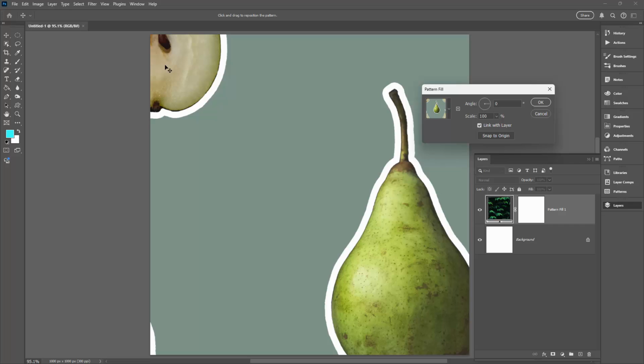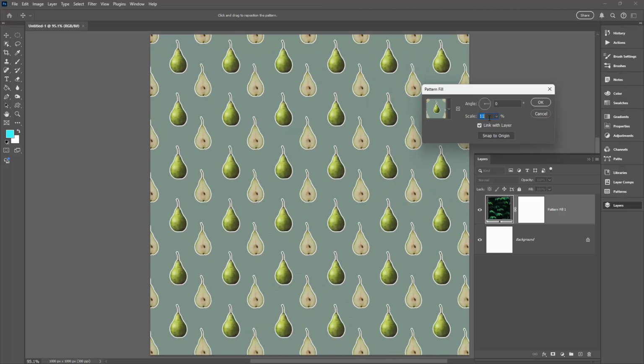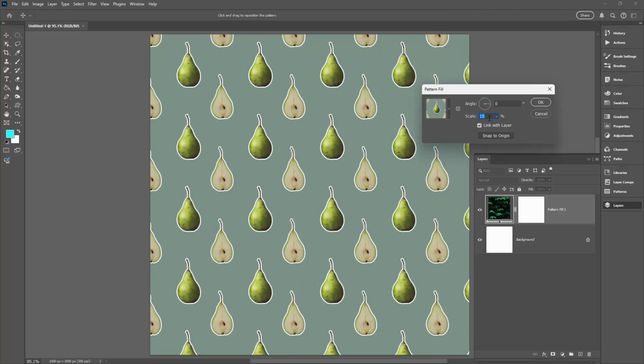Well, once I've added it to my document, you can see here that I can scale it. So I could scale it down to 25%, which gives me the ability to see the pattern at a better size. In fact, a size that I can control. If I just click in the scale box and use the down pointing arrow, I can scale this pattern as large or as small as I like.